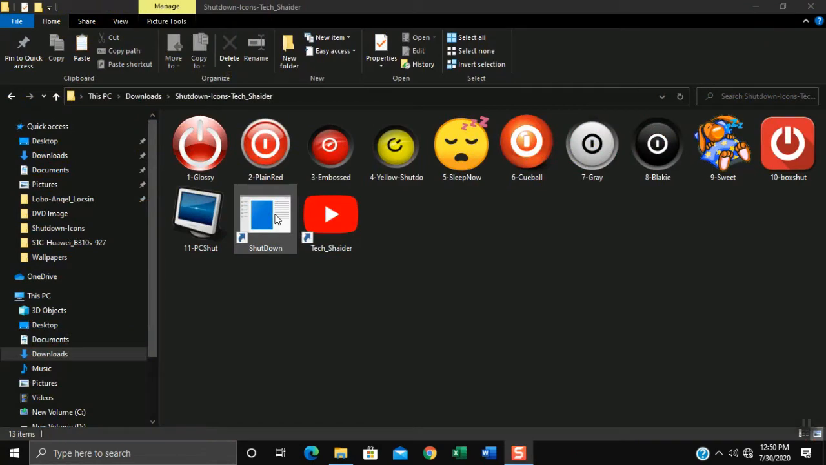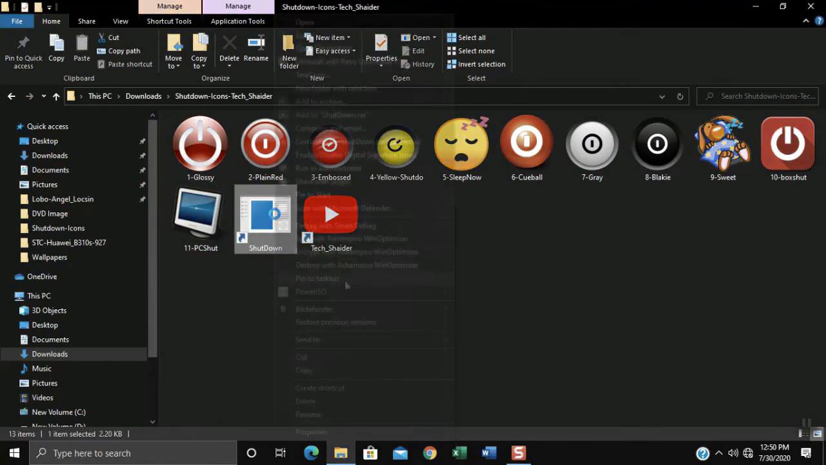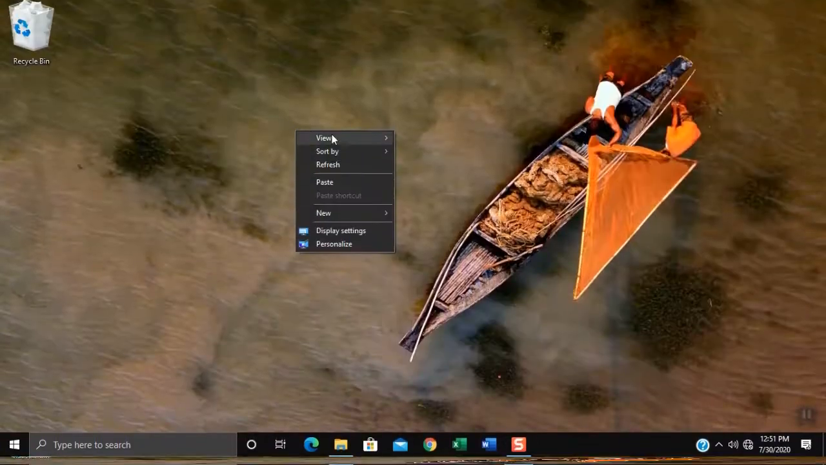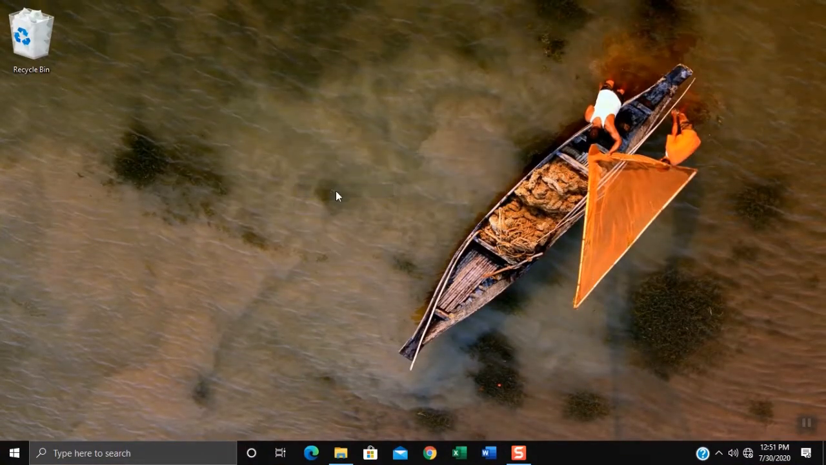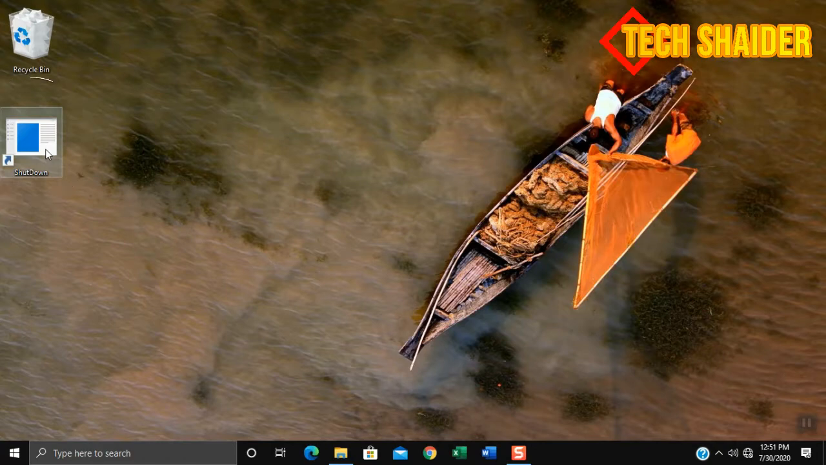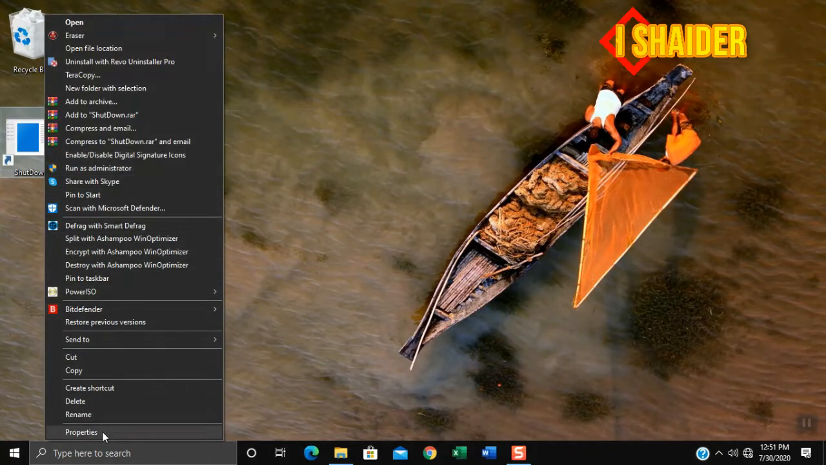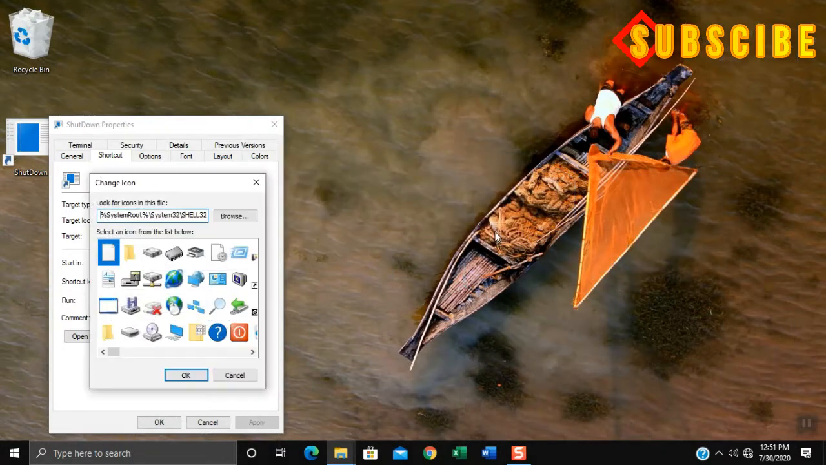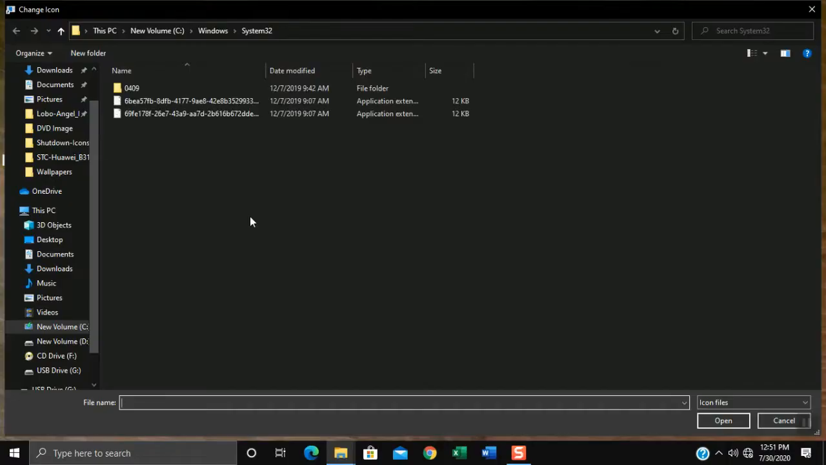Open the folder you've just downloaded and right-click Shutdown. Click Cut. Minimize the folder. On your desktop, right-click and click Paste. Right-click Shutdown icon. Scroll down. Click Properties. Click Change icon. Click OK. Click Browse, and locate the folder you've downloaded.